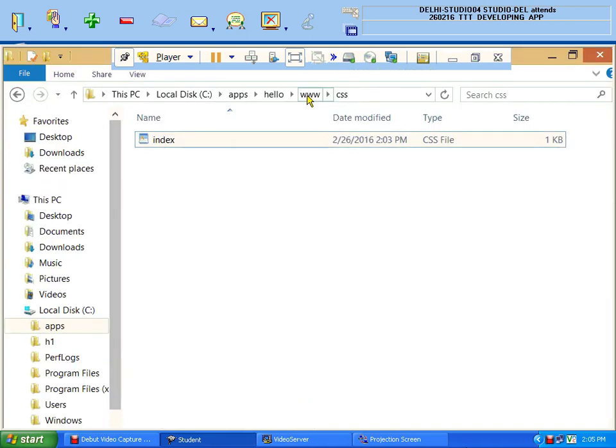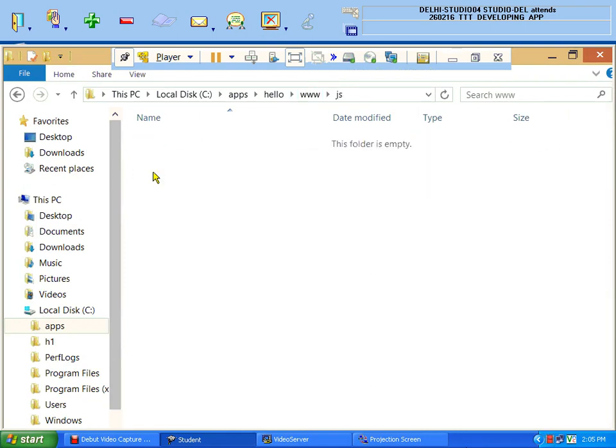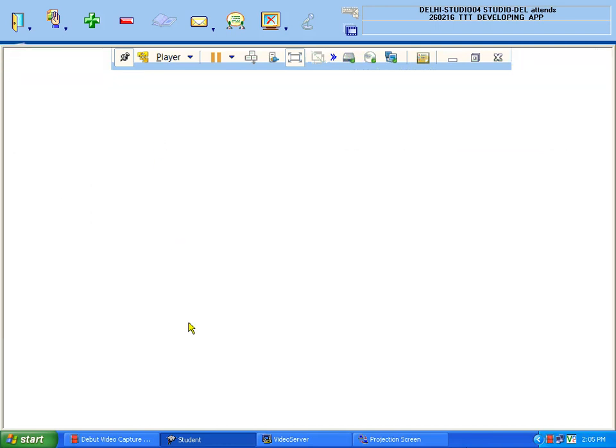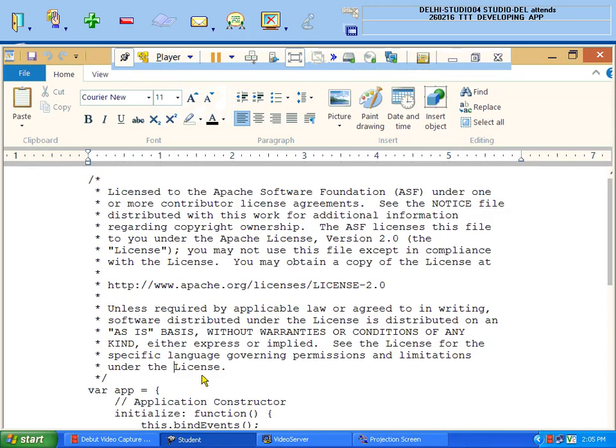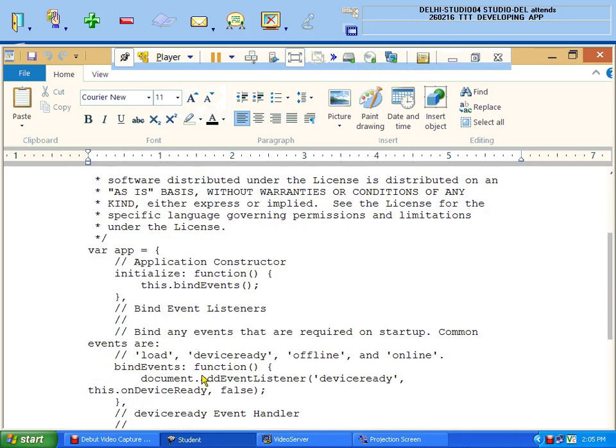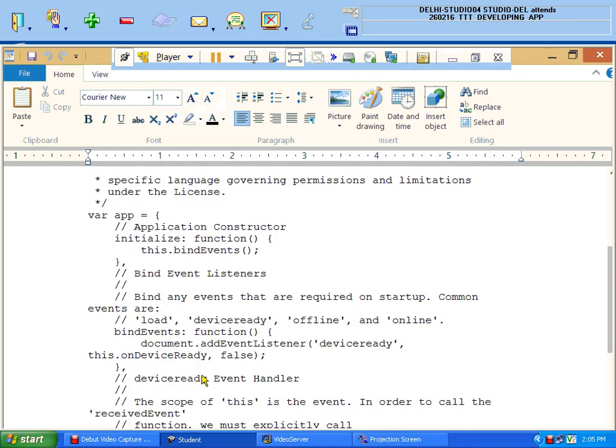Okay, again I'm going back to my folder structure. Now within the www folder I have a JS folder, and within this folder I have an index.js file. This is the JavaScript file of my project. So let me open this file. Now what do I have in this file? I have some code.